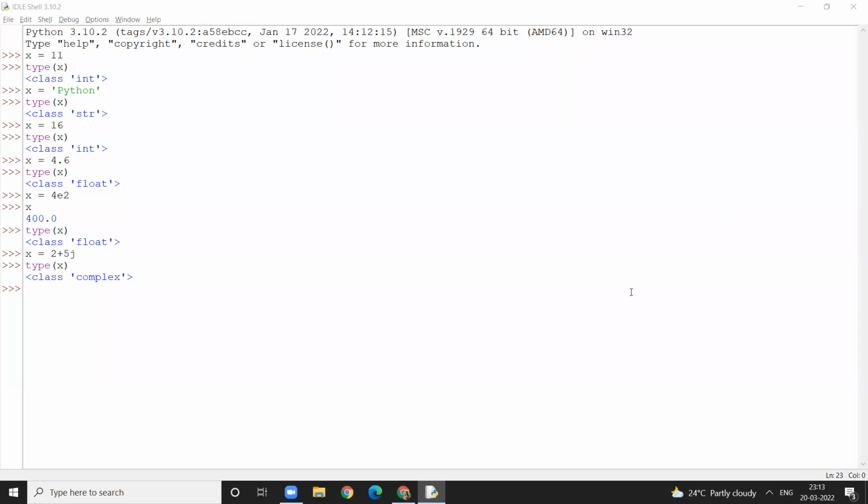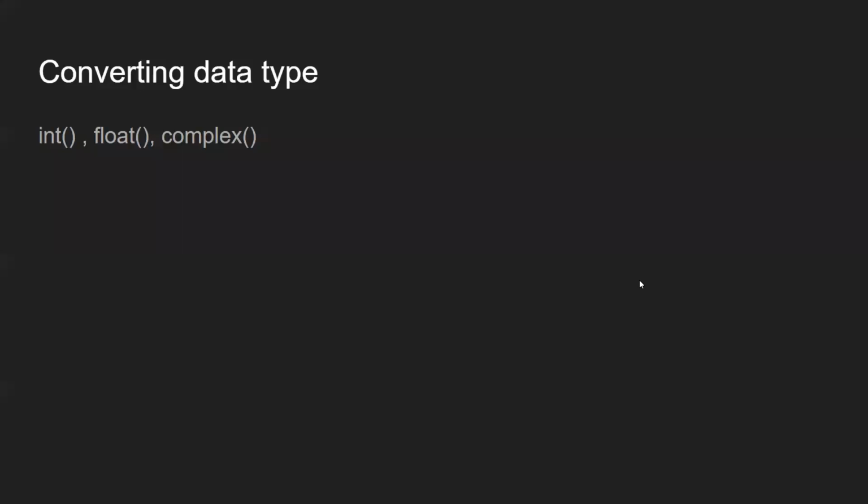Now say you have a number in integer and you want to convert it into float. Can you do that? Yes, it is possible. In Python, there are two types of conversion: implicit conversion and explicit conversion. We will be seeing this conversion in detail in a later episode. As of now, we will see these three functions for converting the data type.